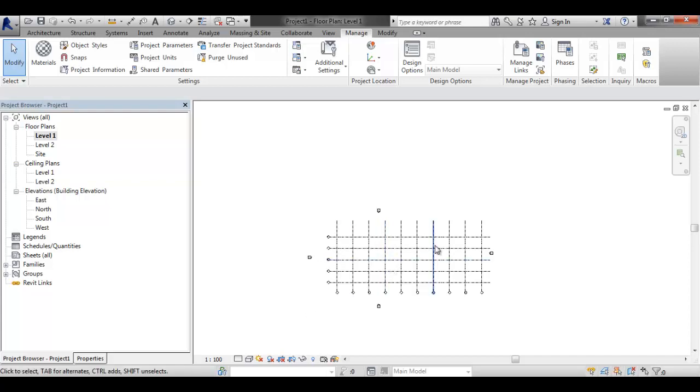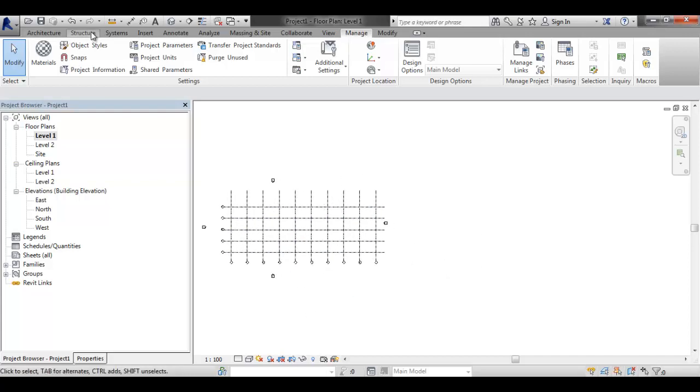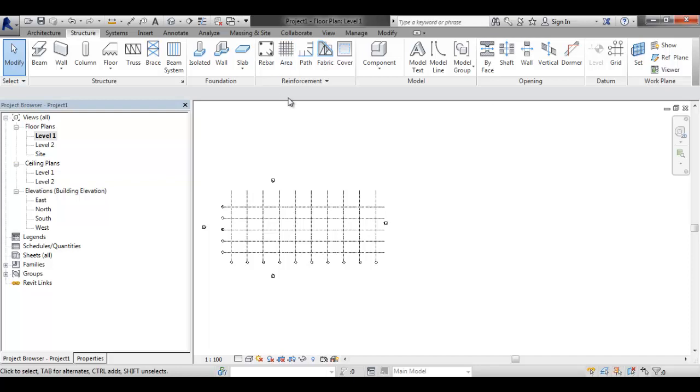Columns. The easiest way to make a column is to go to the structure tab. It's going to open up my structure ribbon, and we can see all the things. These are detailing elements here under reinforcement. I can make foundation walls and slabs. I can make beams, foundation walls, columns, and structural floors.